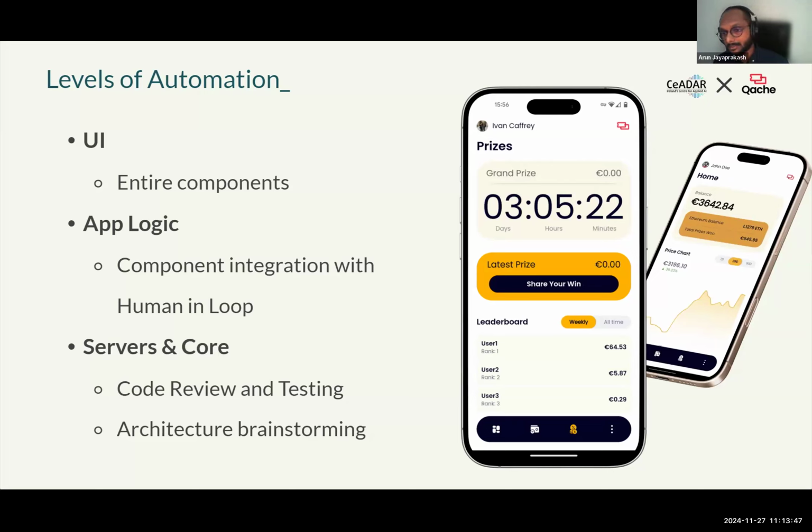So at the first level, it's mainly the UI. Like I mentioned, that's where most of the involvement was, because we had some entire components that were pretty much built by Claude. I'll give you a swift demo of that in the next section.